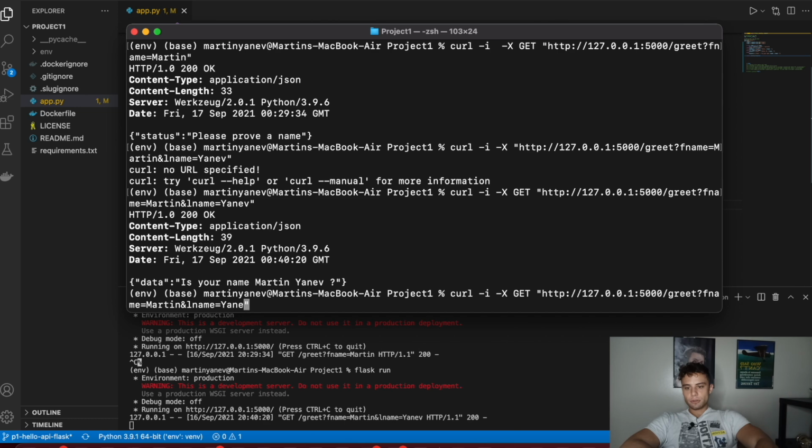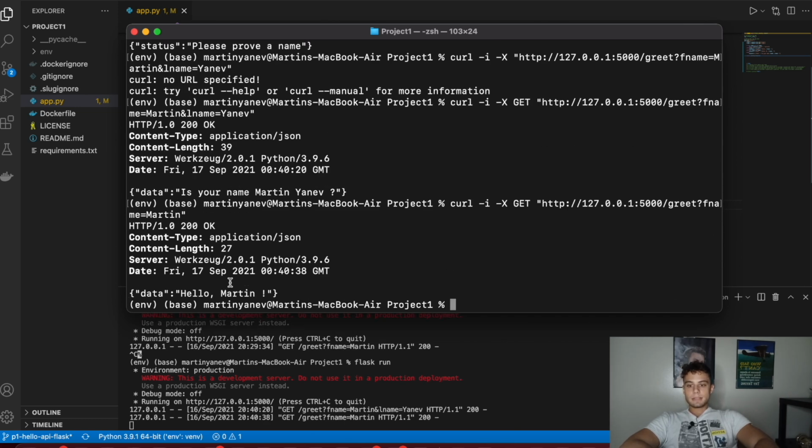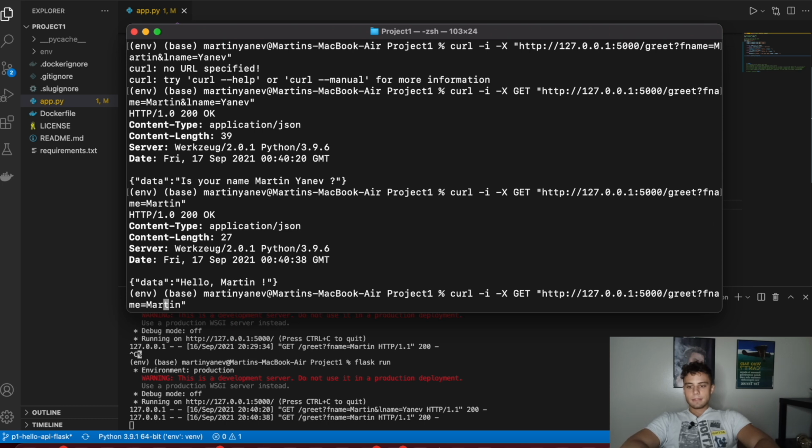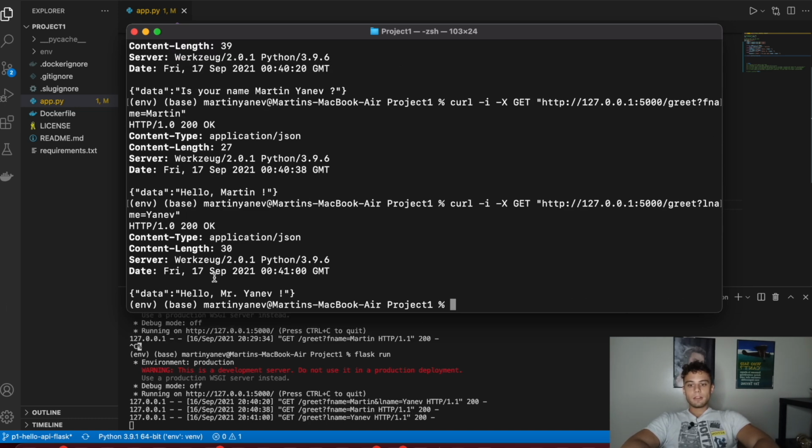So let me actually remove the last name but use only the first name. You can see that here, yes, we have that case, and here we write hello Martin. And then if I write only the last name, so I write here lname, okay, then we'll enter the if statement in the bit where we say hello Mr. So I will get hello Mr. Yanev. Okay, so this is how you can add some logic and manipulate the API how you like.